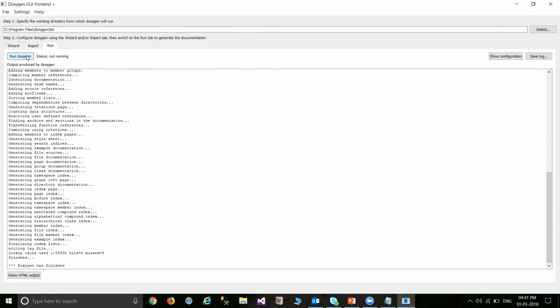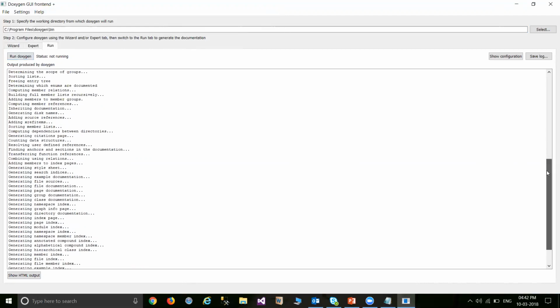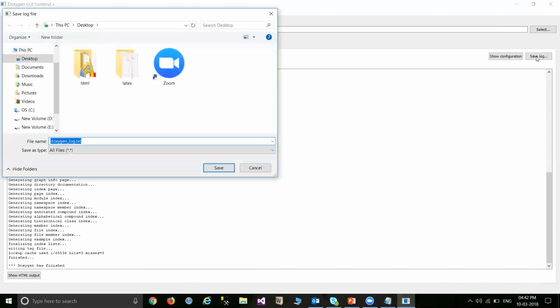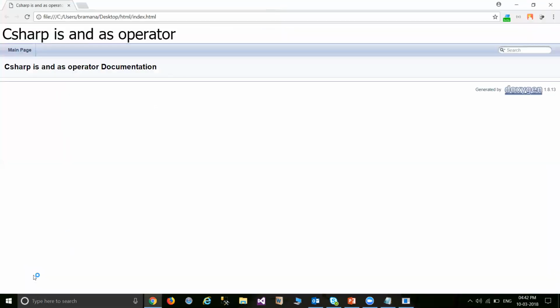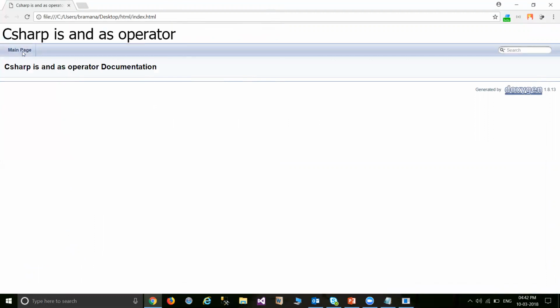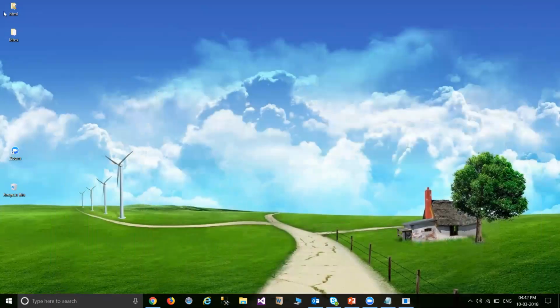Okay, now my Doxygen run is done, and it has completed the documentation with HTML files. If you want to see this output here itself, you can click on show HTML output, and it will show you directly. Here you have save logs, if you want to save a log file. If I click on show HTML, you see here the caption title which I mentioned, C# as operator. I mentioned this on the desktop.